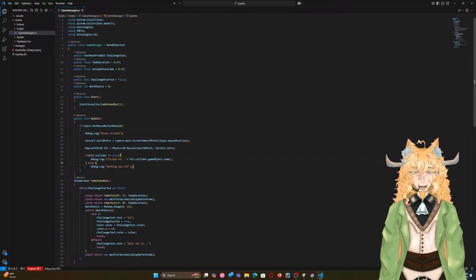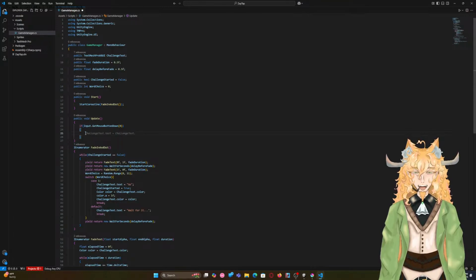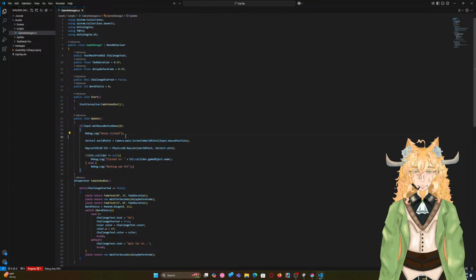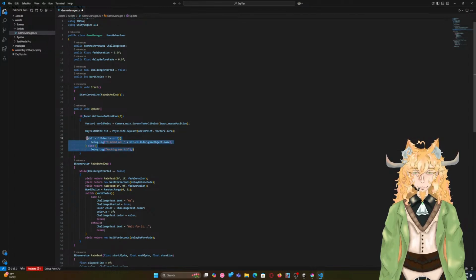Okay, let's modify it. Right now, in void Update, I have if the mouse button 0 is down, which detects the left click, it will do this. I don't need any of this now, because I don't really care about the debug logs until it's necessary. I deleted too much. Uh-oh. I still do need the Vector2. I still need the Raycast2D hit. This is what changes, I believe.